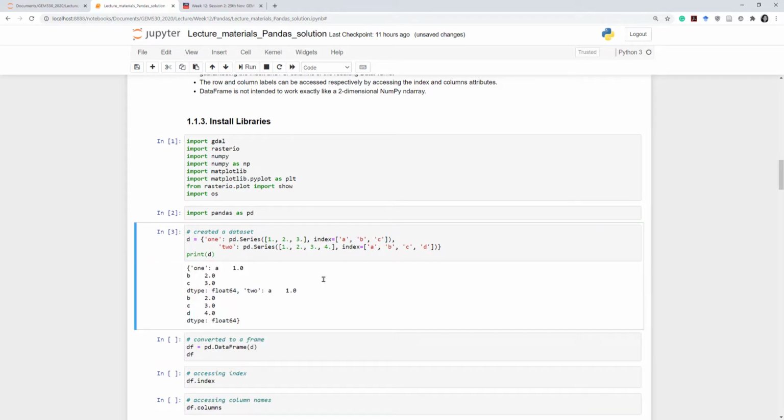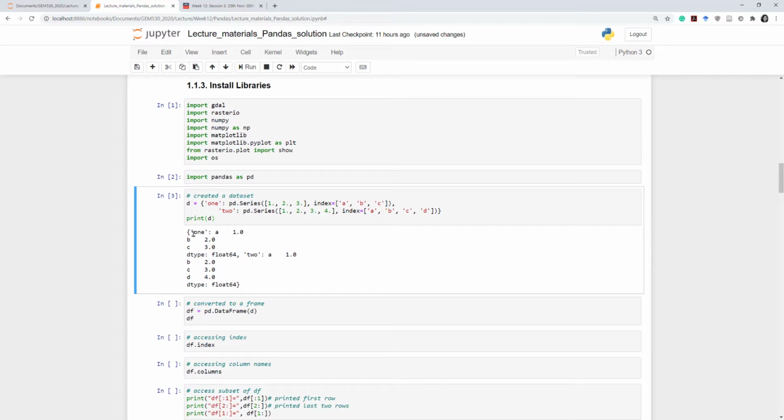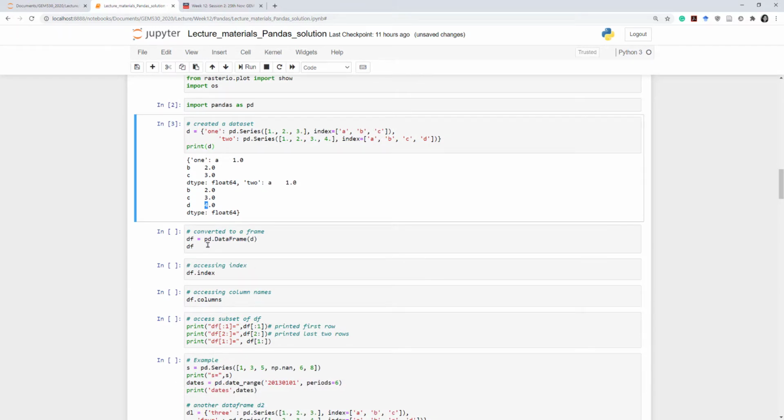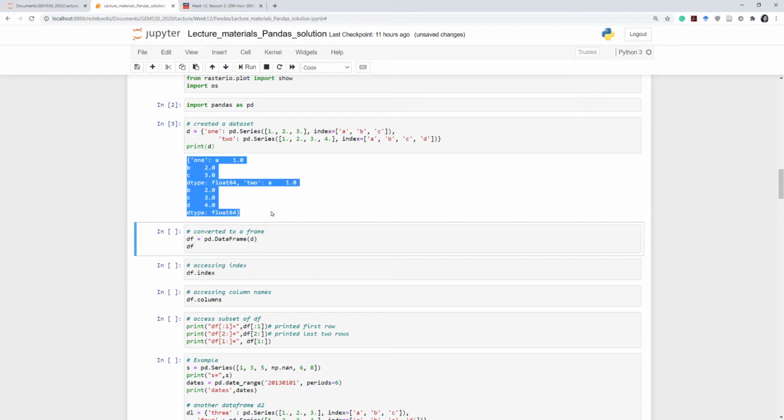Let me show you how I build that. So you can see that for the first one, for index A, we have the value 1, and then that way B, C, and then you can see the second one we have the 2. Within 2 we have A, B, C, D. That means we have 4 values in there, 4 rows. Now we are converting it into a data frame. You can see from the dictionary style, we're not sure how the data looks, so I'm converting it to a data frame.